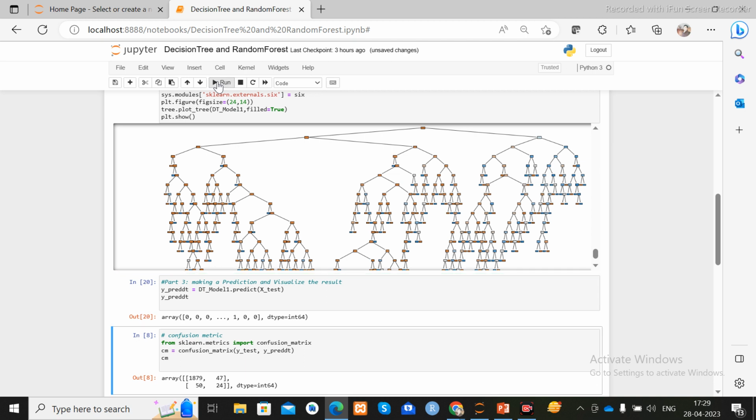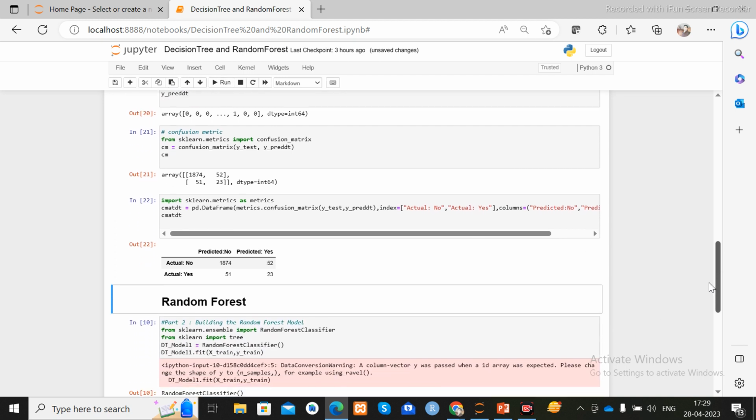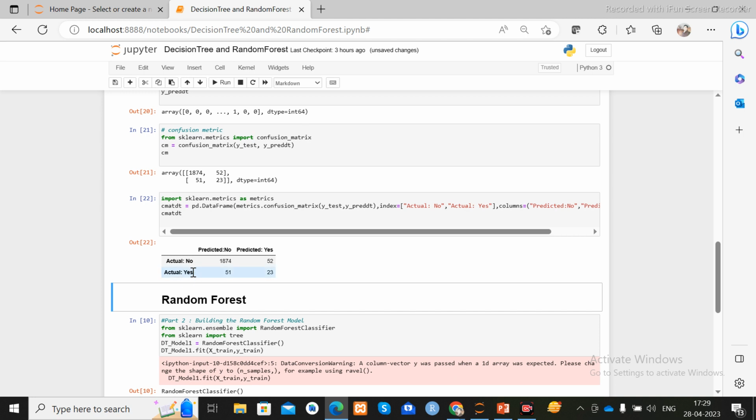So we have run it. Now it's a confusion matrix. Let me run this one. In the confusion matrix, let's say they have actually defaulted, but we have predicted no, they haven't defaulted. So we predicted they are not going to default, but actually they have defaulted. This is a problematic case, 51. Where we predicted they are going to default but they haven't defaulted, 52 is not a problem, but 51 is a problem. Let's say you are a fintech company and 51 people are going to default; in that case it will be problematic.